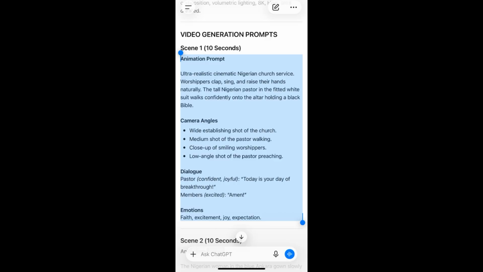You head over to your ChatGPT, then you copy the video prompt. You copy both the animation, the camera angles, the dialogue, and the emotions.